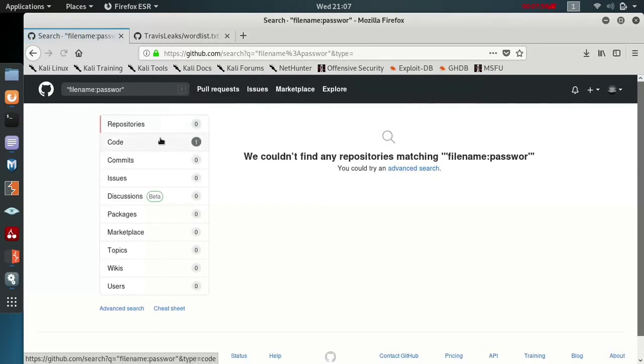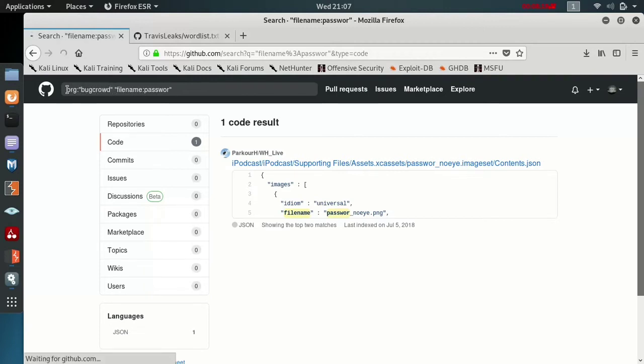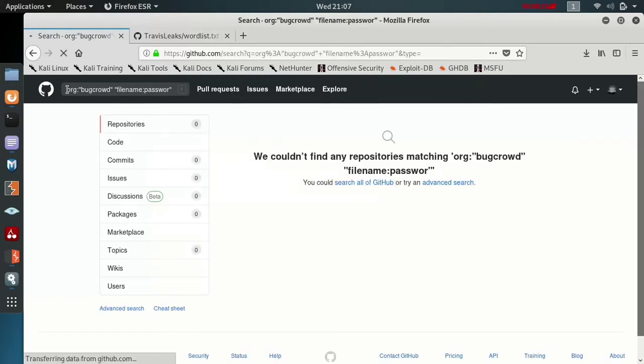Now we have defined some file names. We need passwords, so nothing against our file extension, right? Now let's see. If you need something against your organization, you must supply your organization name and the keyword you are looking for. Just simply type it. So there is nothing against the file name or password.